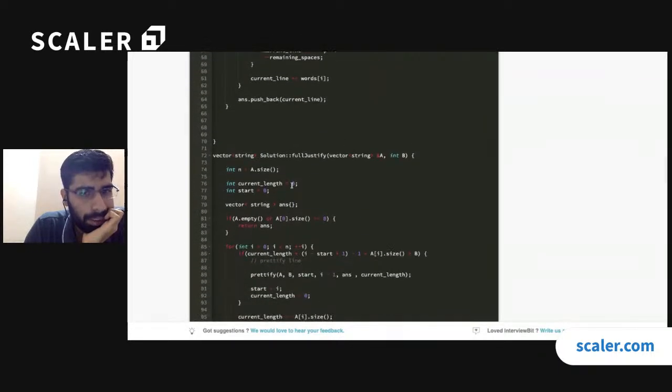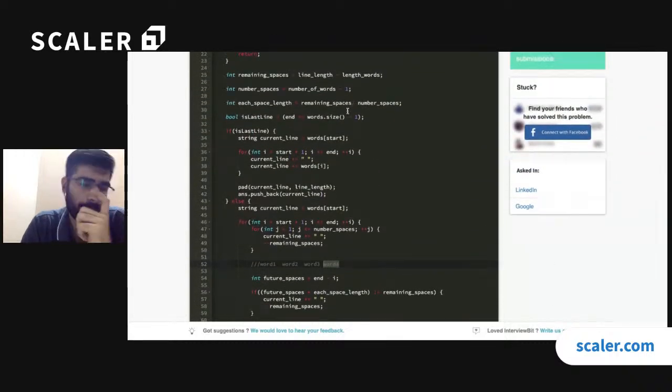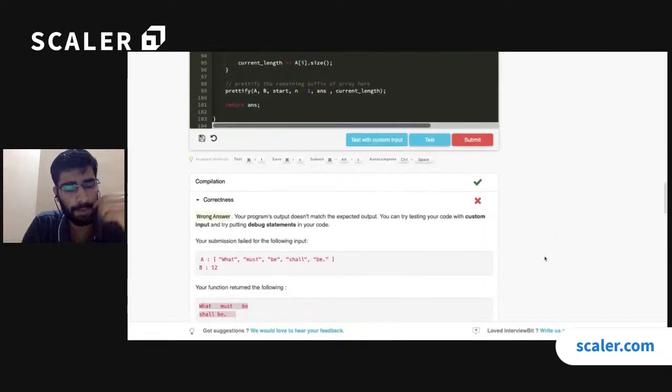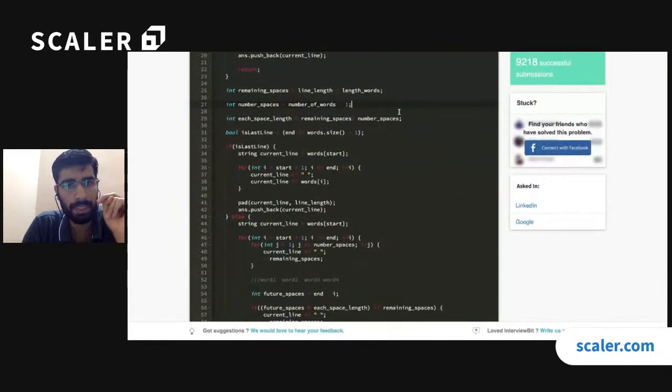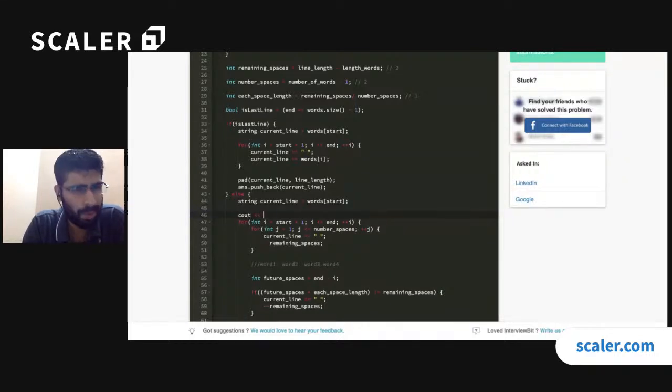So here current length will be 0, and number of spaces will come out to be, in this case, number of words minus 1, which will be 2. So number of spaces will be 2, and this will be 2. So this should be 2, this should be 2. Each space length should be 1. I think we are fine, and this will never happen, but it is happening. Somehow my each space length is coming out to be 3.